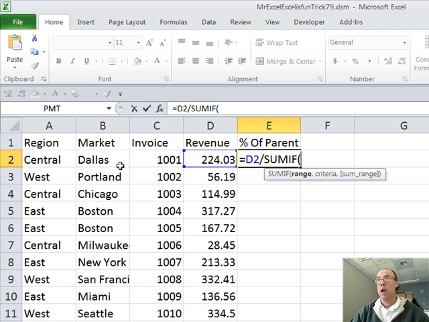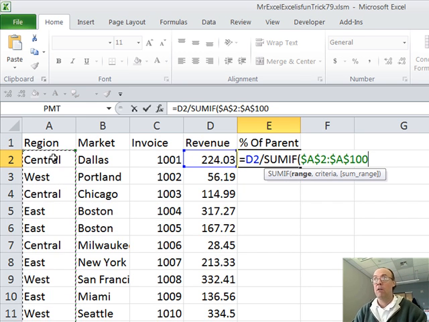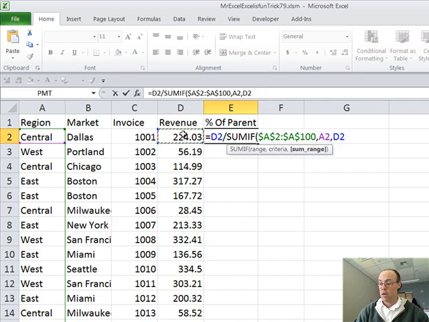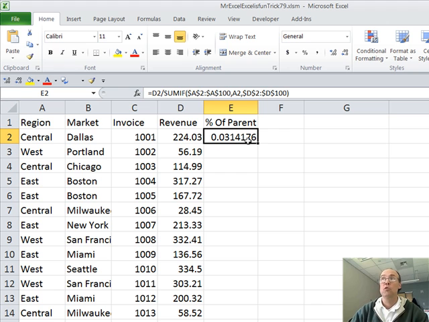We could say the range, here's the criteria, Control-Shift down arrow, F4, comma, this right here. So as we go down, this will be locked, so as we move down, it'll always get the total, comma, the sum range. Well, that's going to be this right here. Now, what is this going to do? This is going to be an actual small percentage.